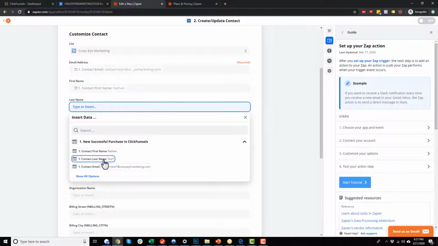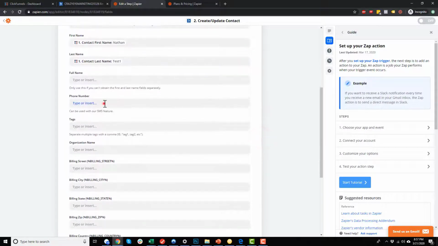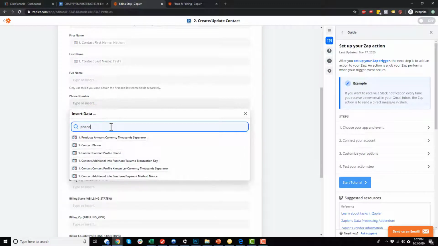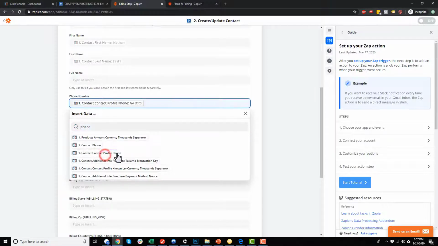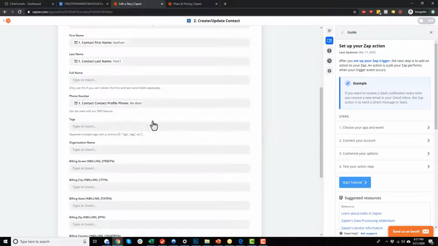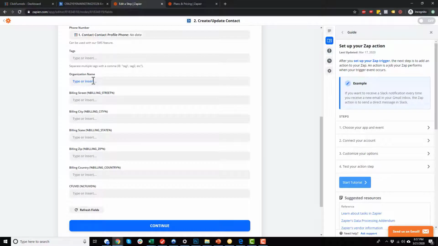So there's first name, there's last name, phone number. We can type in phone, kind of search for it. I didn't collect the phone number on my order form. That's why we're not seeing any values in here. But the field we want to select is contact, profile, phone. So that's the one we're going to go with. And if I had a phone number, it would enter it. Now I could also push tags with Zapier, but again, I'm doing that with ClickFunnels. I'm pushing the purchase tags, so I don't need to push any tags. I've got organizational name, so if I have that somewhere, I could push that as well.